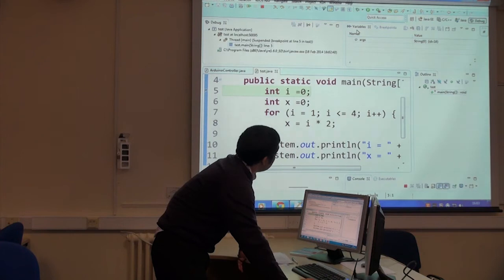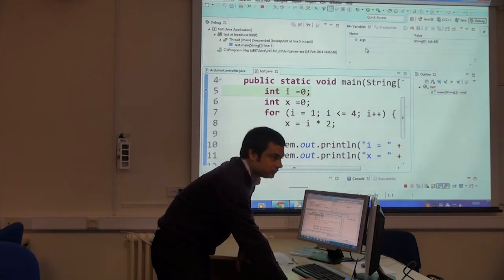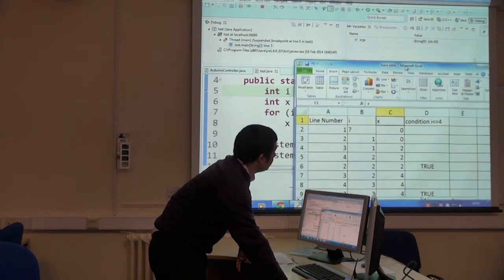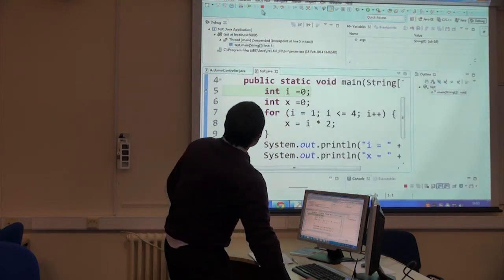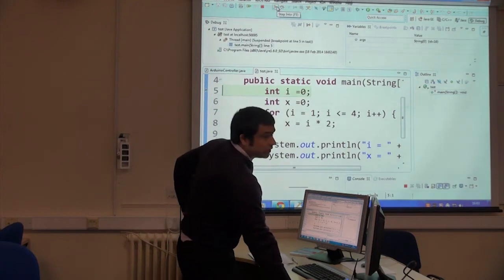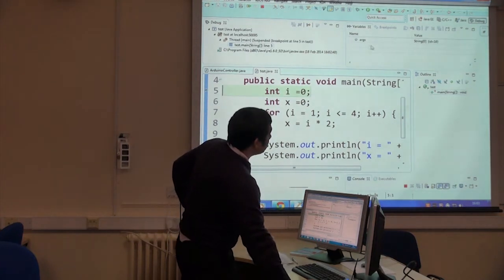This tab is called the variables tab. It will show you the different values of the variables, very much the same as the different values of the variables we wrote when we were doing the trace table. Can you see these two here, step into and step over? If you say step into, it will execute the next line. And notice the variables here.